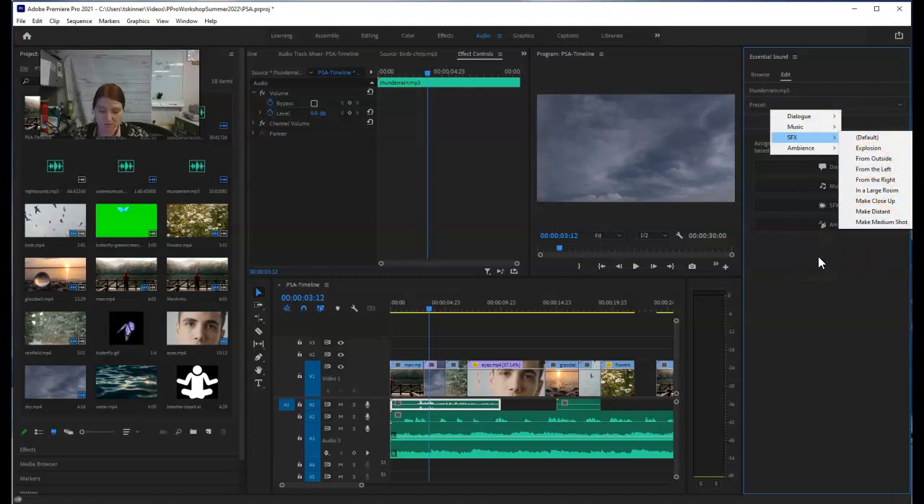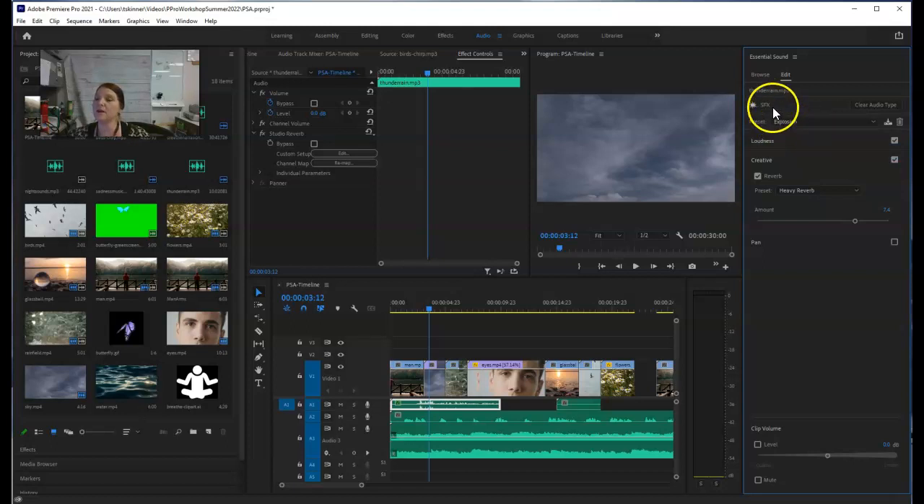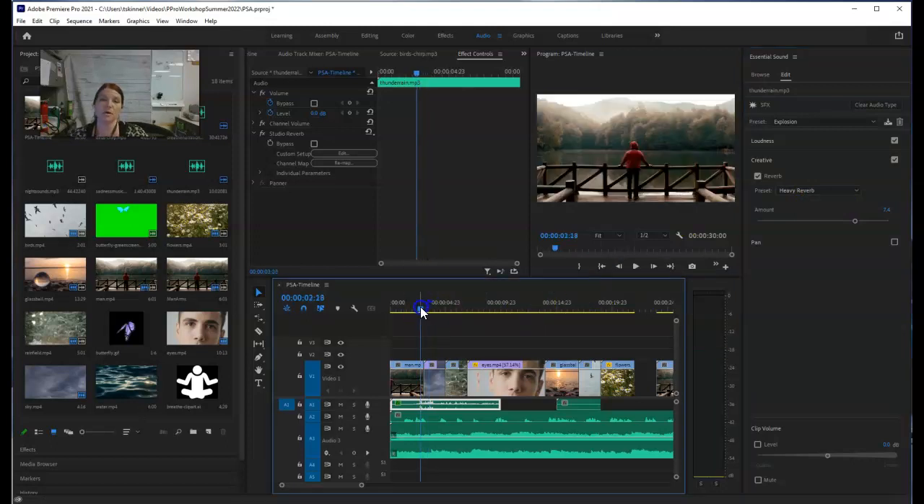So what we're going to do is go to the preset and set it to special effect and explosion, because it's a thunder sound. So we want this to be like a really loud, obnoxious sound. So we're going to click on the preset, go to SFX, and then go to explosion. Okay, and notice what it does here. It tells you that it's doing a creative change to it, and it's giving a heavy reverb. A reverb is like an echo. So now, instead of what it was already doing, it's going to go like a little extra, if you will.